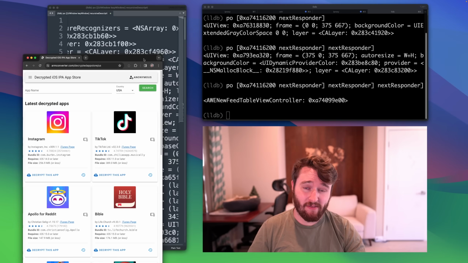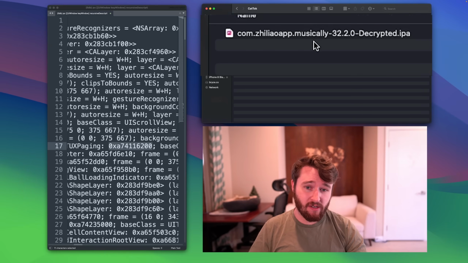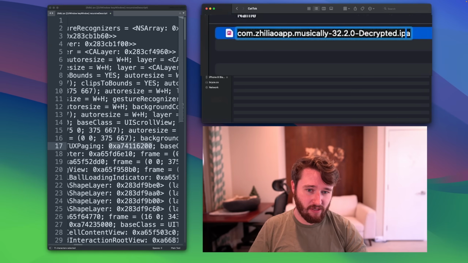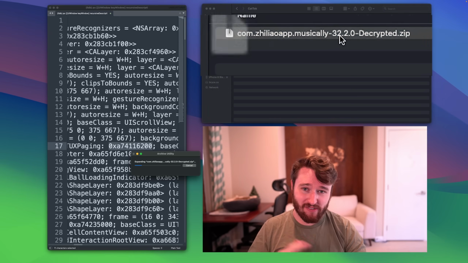If you have a jailbroken phone, you can use a tool like Clutch to dump a decrypted copy of the app straight from your device. Otherwise, I'd recommend using a site like this decrypted iOS app store. So either way, we have a copy of TikTok here. We need to be able to look inside it. So the first thing I'm going to do is rename this .ipa file to .zip. All IPA files are really just zip files in disguise. So now with this rename, we can just double click to unzip it.